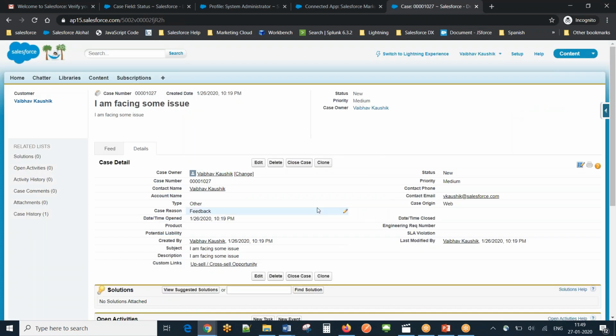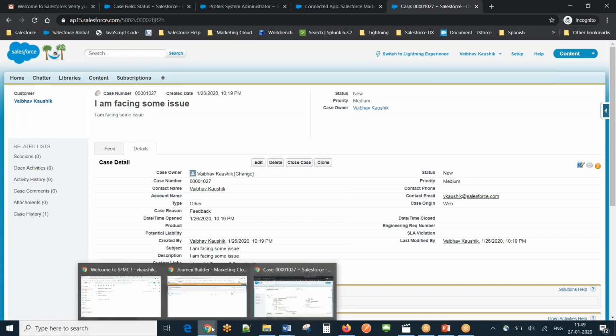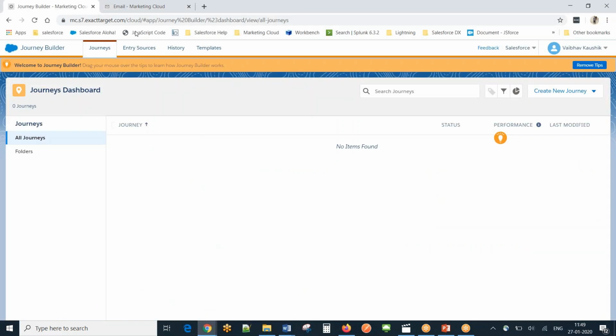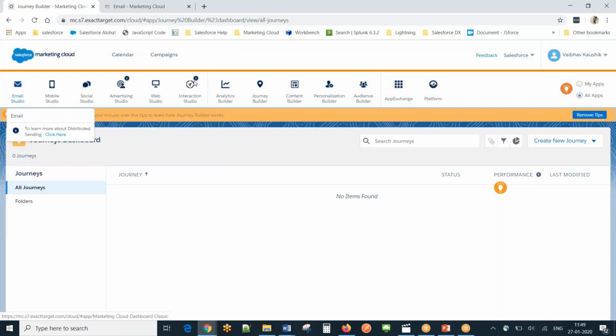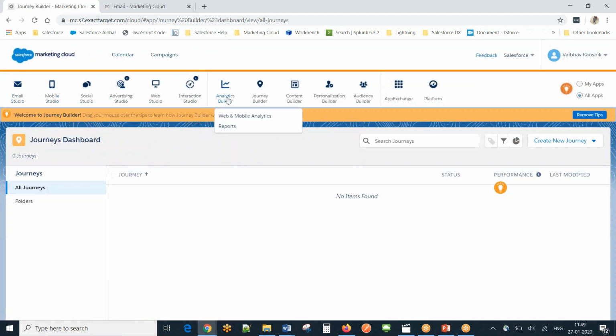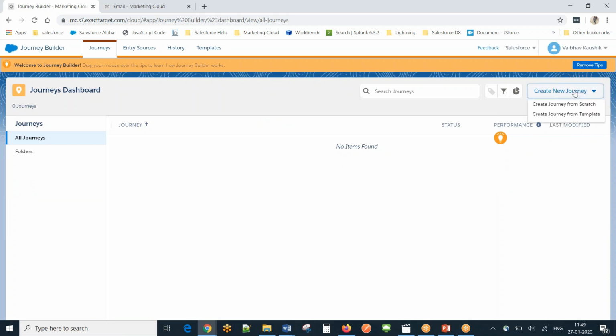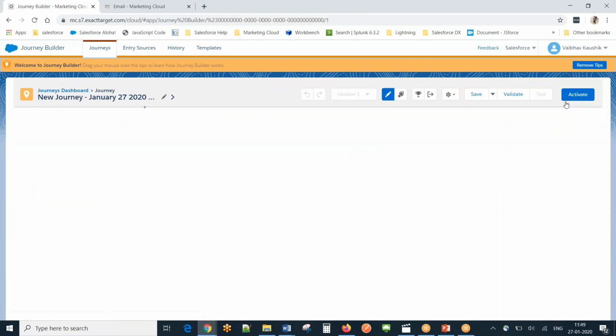So what we are going to do: once I click on this close button and the status is changed to closed, then there should be an email sent out. Now the major part we will do inside our Marketing Cloud. So I open my Journey Builder dashboard, and if you wonder how to open that, you can hover over the blue button, go to the Journey Builder tab, and click on this, that's it. Now I'll create a new journey from scratch.